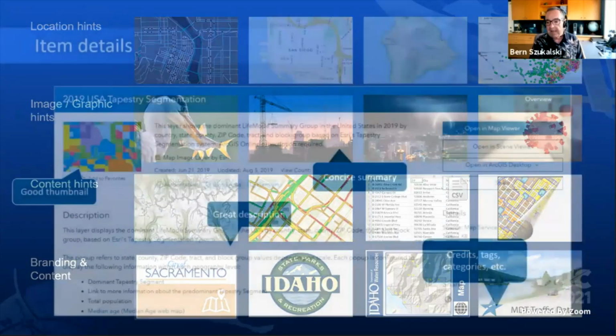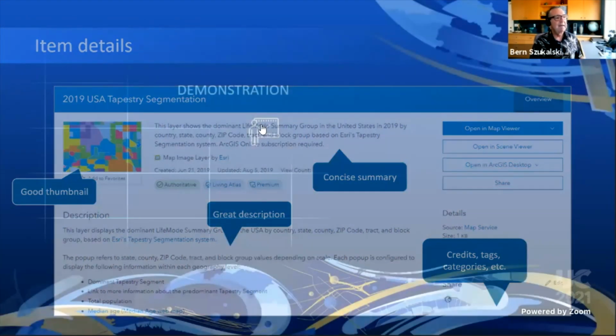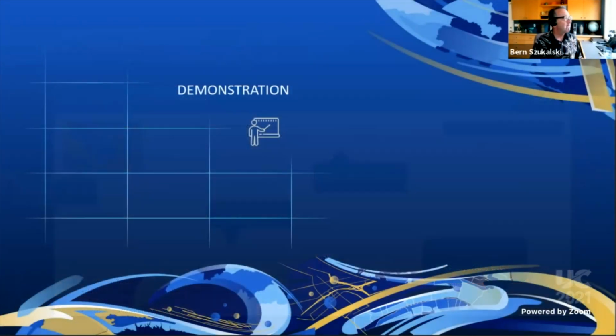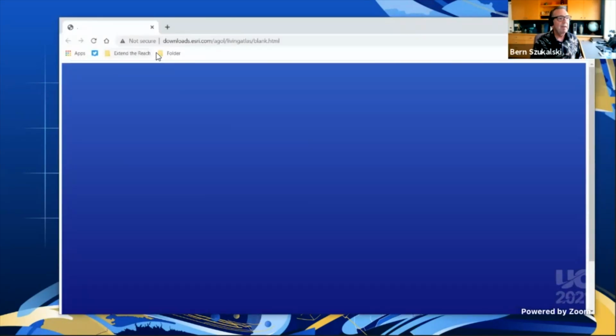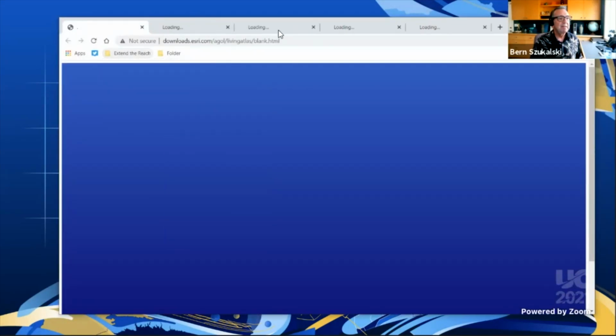that you want to adopt. And as I say, no job is completely finished until the paperwork is done. In this case, a really good item description needs to be created for everything that you do. That includes a good thumbnail, a concise summary, a great description, credits, and more. So let's take a look at a couple of examples here. And let's open these and consider them.